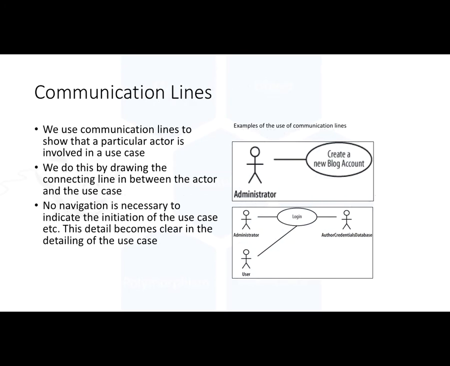Communication lines. Sometimes they call them association lines. The lines between the actors and the use cases. So we use these communication lines to show that a particular actor is involved in a use case. We do this by drawing the connecting line between the actor and the use case, and you all are familiar with that. You notice that I don't have any arrows there?